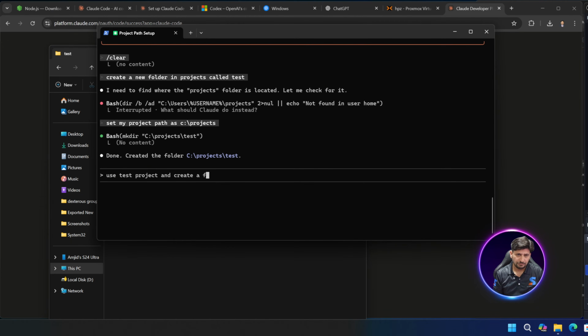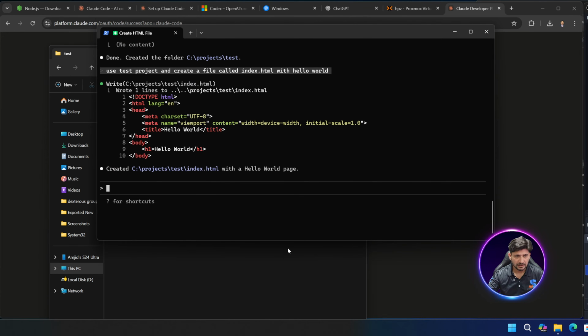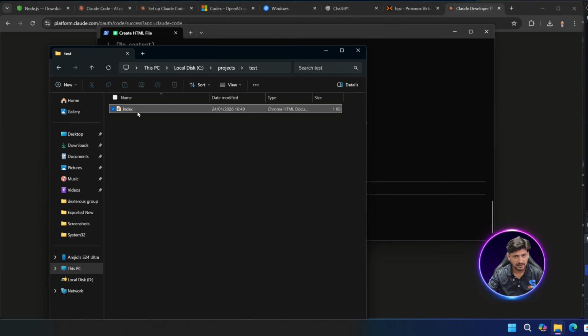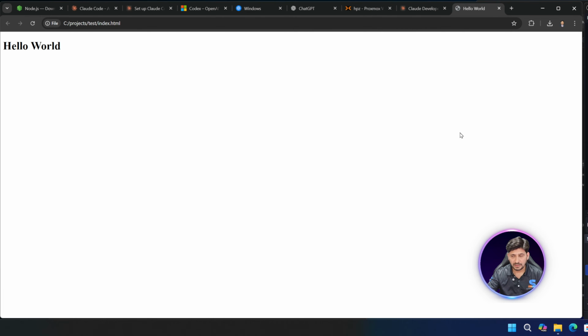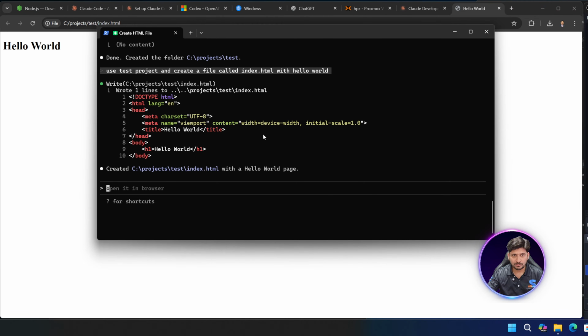and create a file called index.html with hello world. Of course, it is going to create a new file here. Here you can see it is index.html, hello world. Now what I want to do is some real work here.